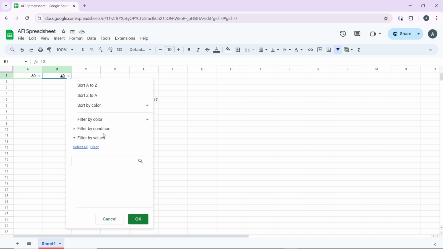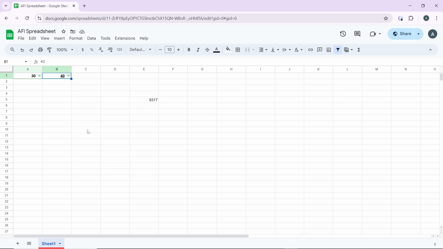Okay, go ahead and select it, filter by condition or filter by values. Go ahead and choose any of that and see how you want to filter. So once you filter any data, it means you're hiding the data, or you want to view the data at just any one. So I'm just going to click cancel on that, and I'm going to undo.